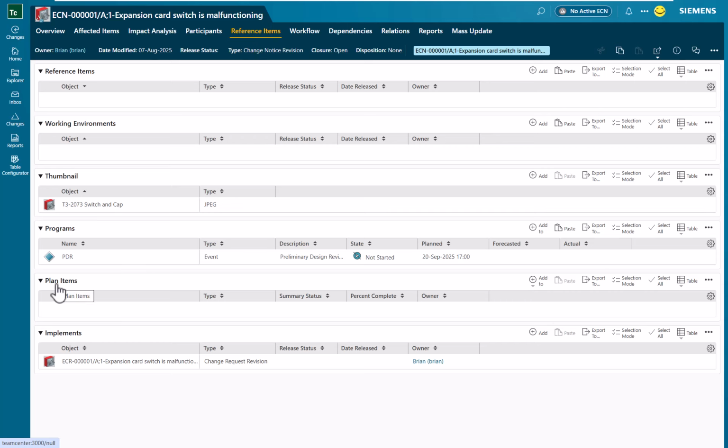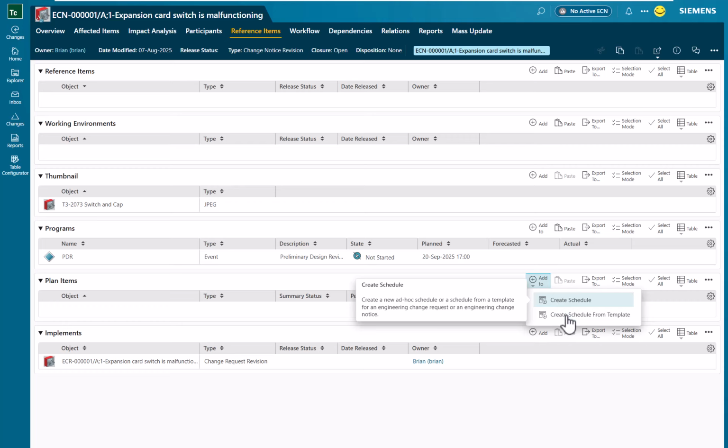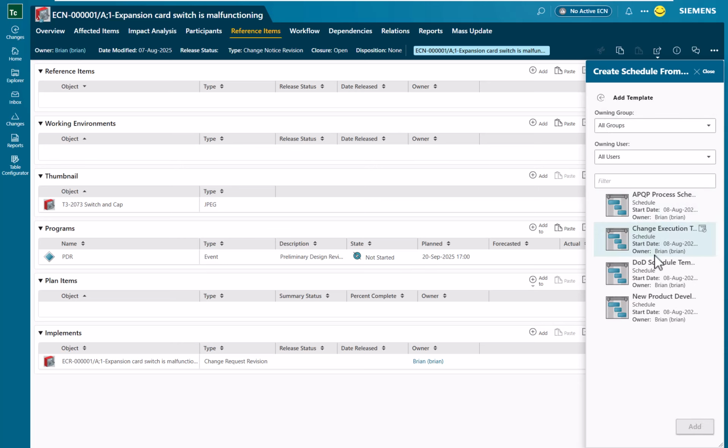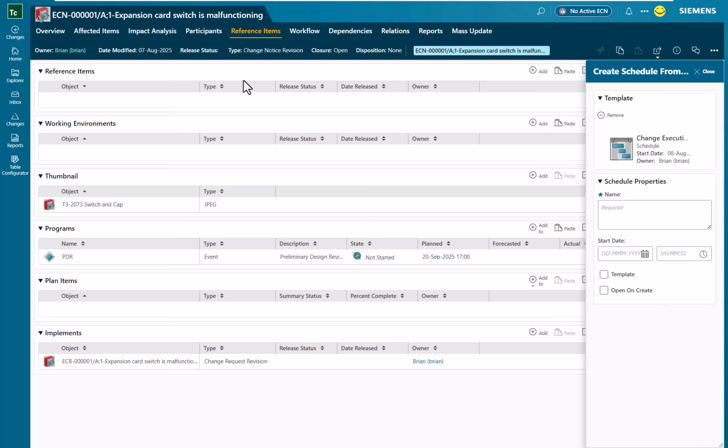Underneath the reference items area, there is a section called planned items. This is where we can attach an execution schedule to associate it to this change. We could create a new schedule from scratch, but we're going to leverage one from a template. So I'm going to hit this add button, open this up. This pulls me a list of available templates. I've got a change execution template here. So I'll hit the add button.